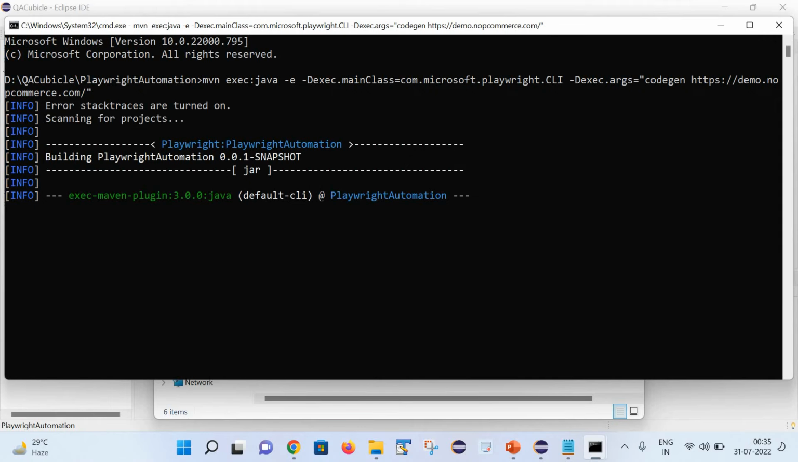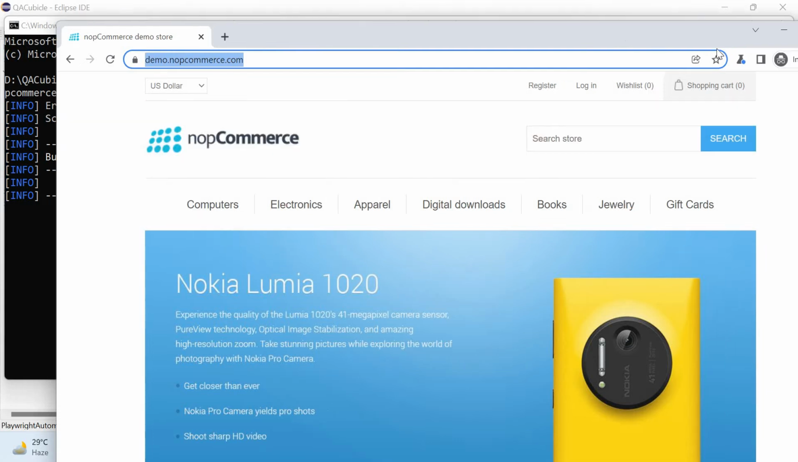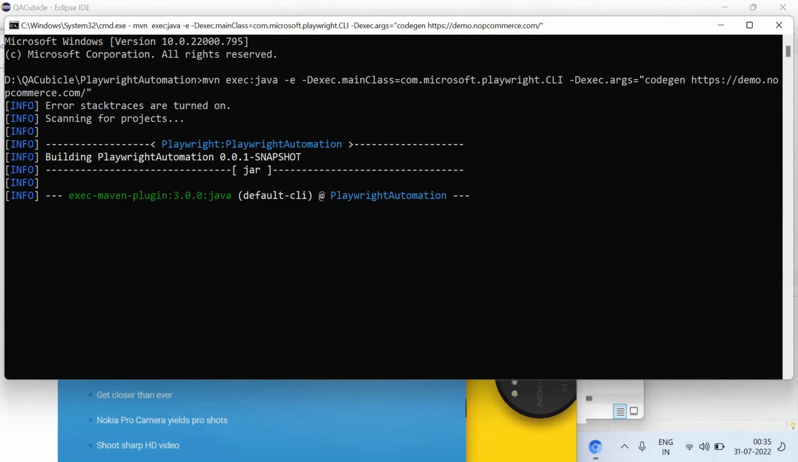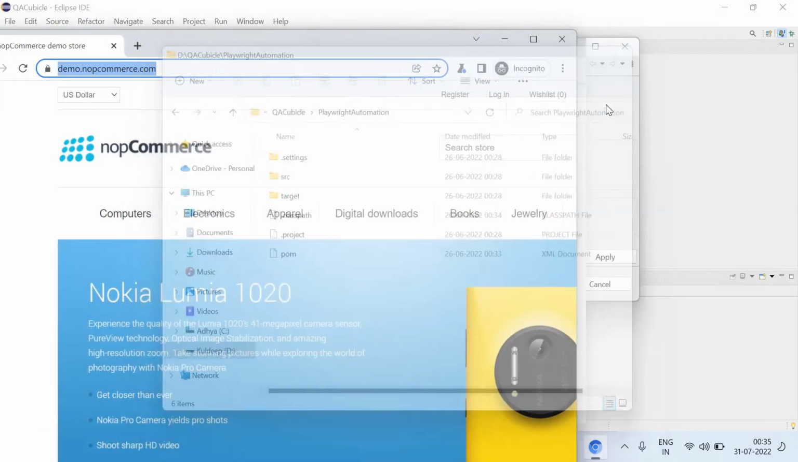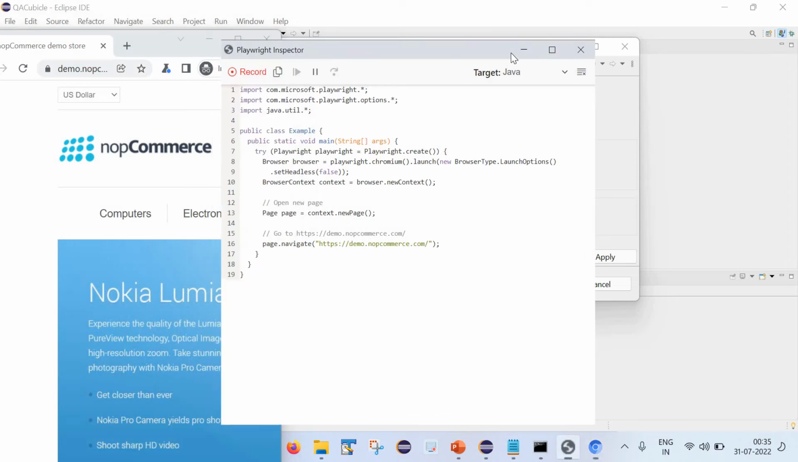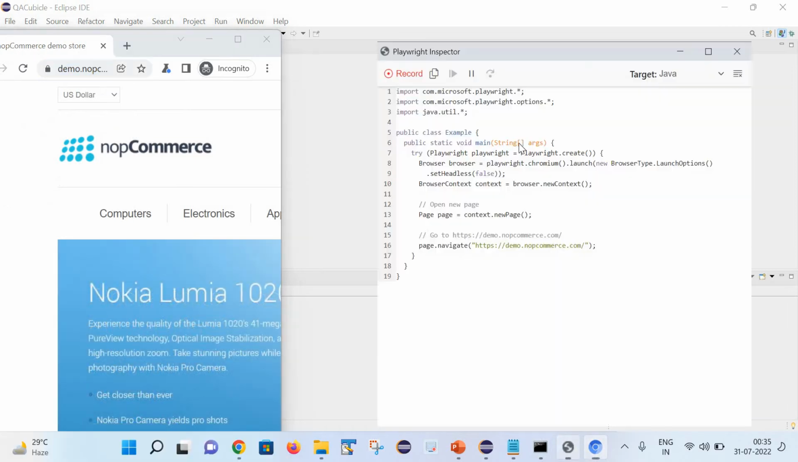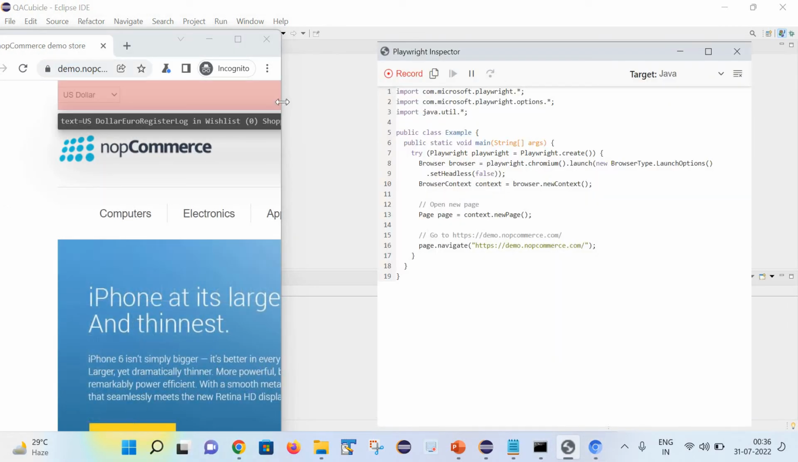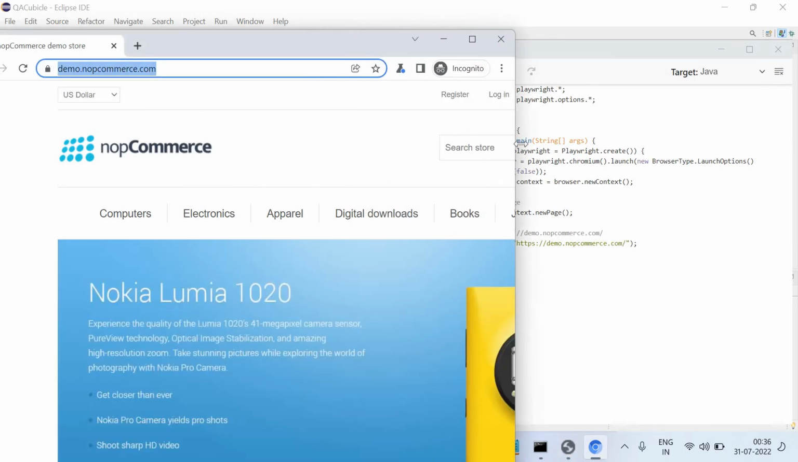Let's hit enter. So basically what will happen now is that two windows will open. The first will be the window for the web application where we will be recording our test, and the second window will be for the Playwright inspector. Let me minimize this one, this as well. So here you can notice it has opened the two windows. The first is the window for the application and the second is the window for the Playwright inspector. And now we can record the test with the help of this Playwright inspector.